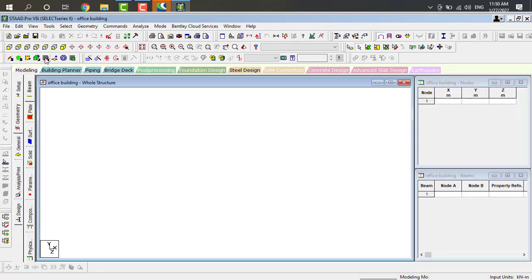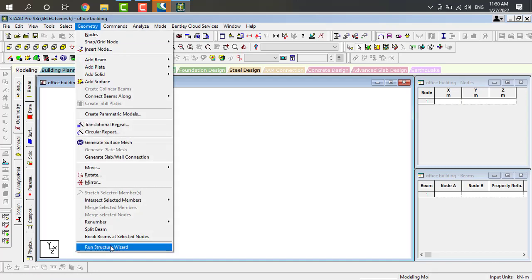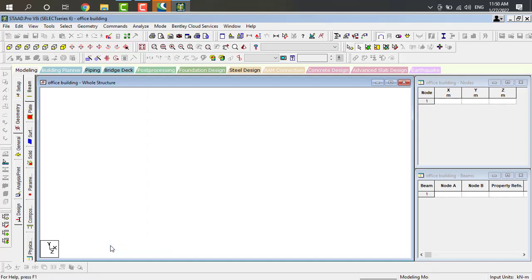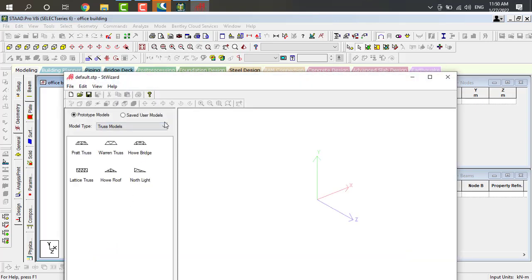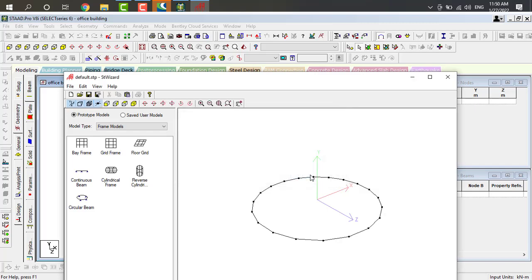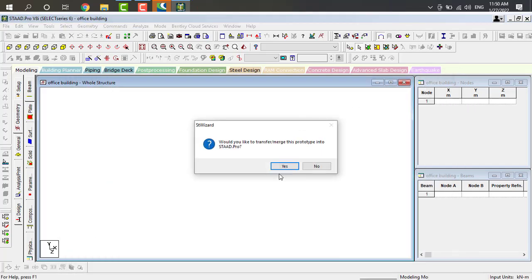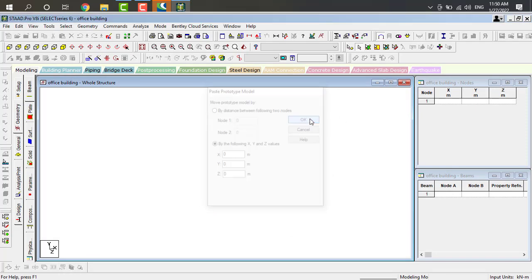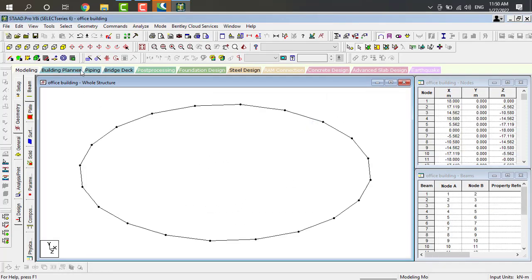Just turn off this grid mode and go to geometry, run structure wizard option. Here you have to select the frame models. Here we have the option of circular beam, just double click on it. Give the radius as 18 and the number of bays along periphery as 20. Just apply it, click on next option and click on OK. Here this is our circular.